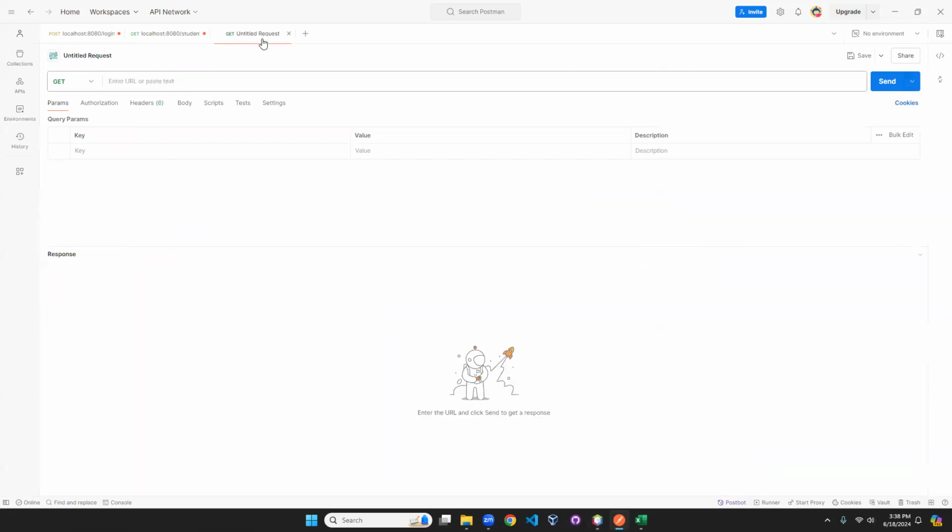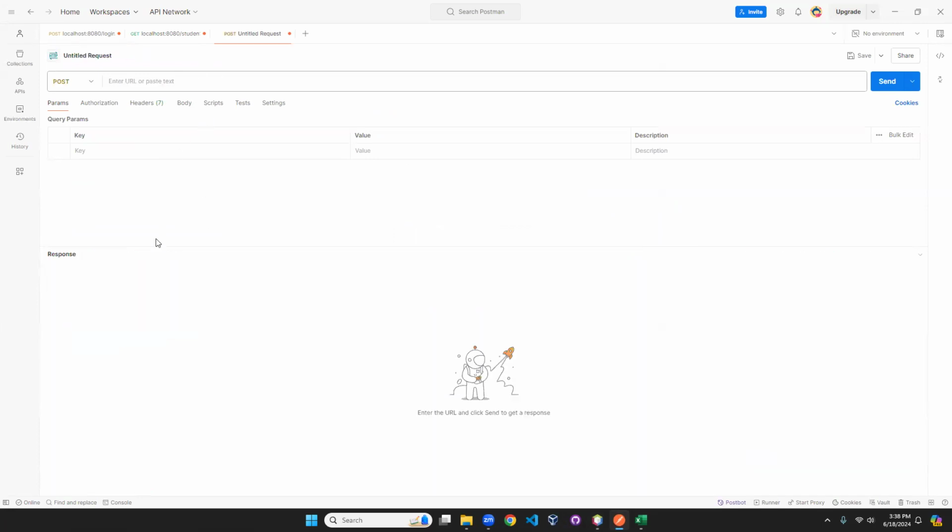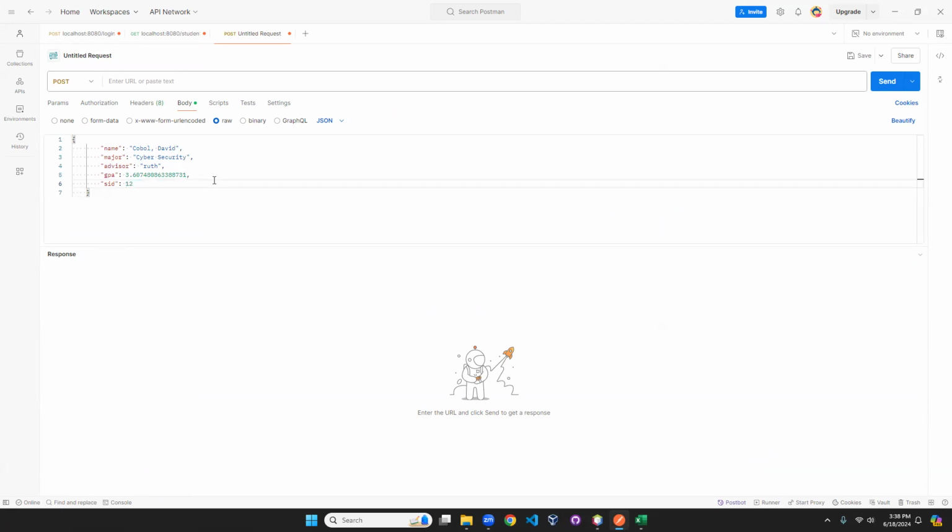We have a get request here. I'm going to go ahead and put a post. I'm going to grab a student here. I have authorization to change, and go raw JSON. I'm going to change the SID, otherwise it's going to fail. It's going to have the same information, and you can see.